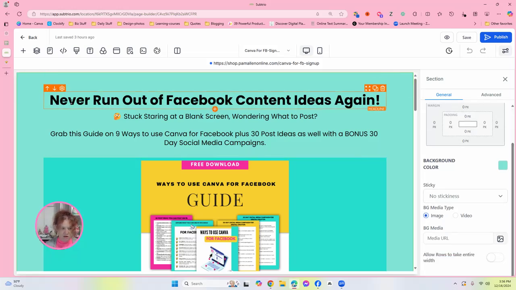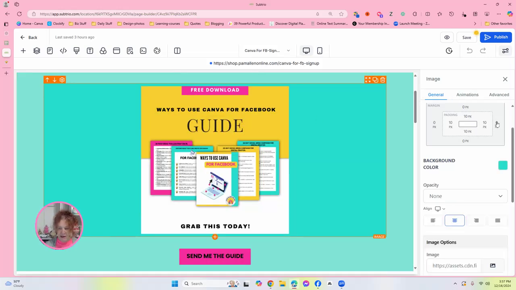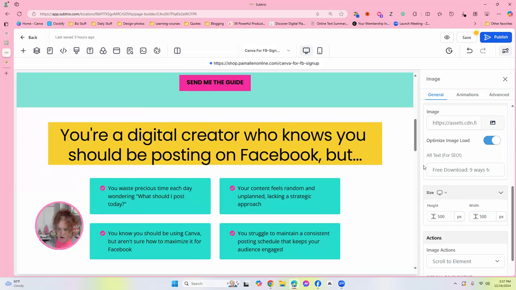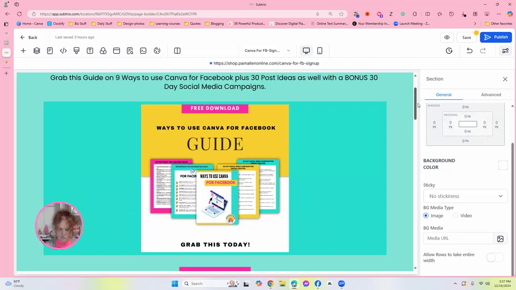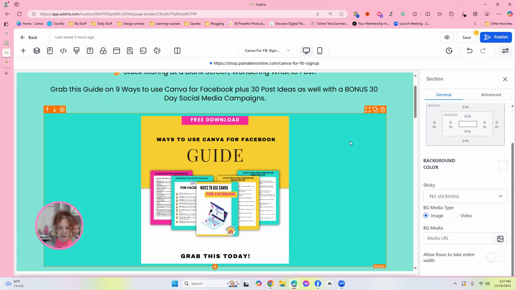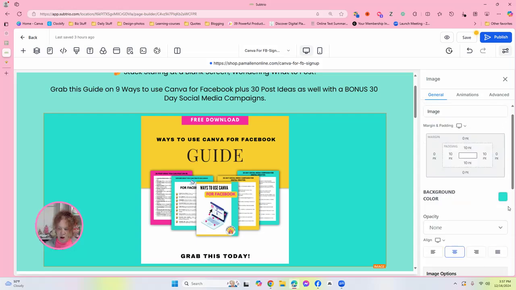And then I put my hook to catch their attention. Then I had a subheading, and then I put a little bit more of what it was. And then I have the guide here, and it's at 500. It doesn't look as big on here. And then here I did a darker color just to highlight it a little bit more.